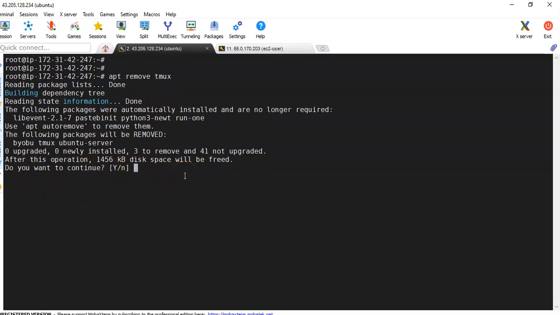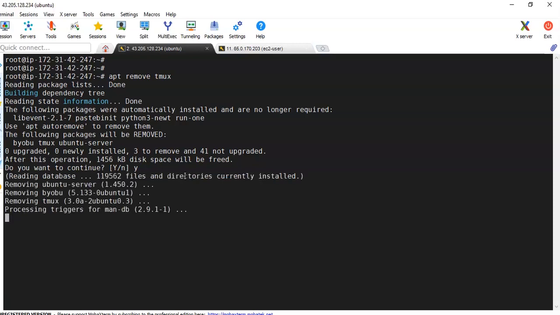You want to remove it? Yes, I want to remove it. Yes, I am able to remove. So the package has been removed. This way we can remove the packages in case we are not using them on that particular machine. So now what is the next command we can see?